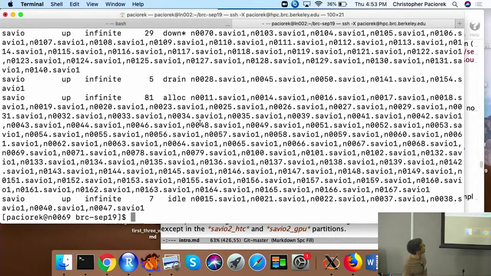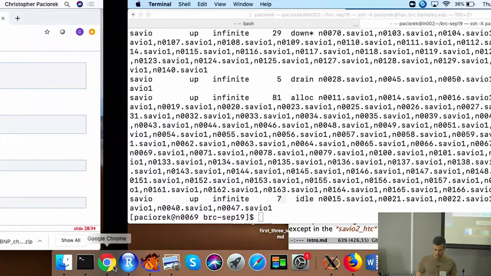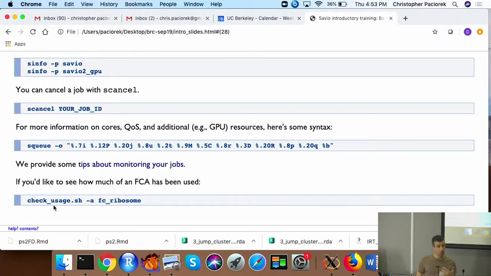So you'll notice here, this is Savio 1. There are 81 nodes that are allocated and being used right now, and there are 7 that are idle. So this is an indication that there is some free resource on Savio 1 that you could potentially make use of now. The other thing I'll mention is check usage. If you're running under an FCA, you have a limit of 300,000 core hours. And if you want to know how much of the 300,000 core hours or service units have been used during the year, you can run check usage.